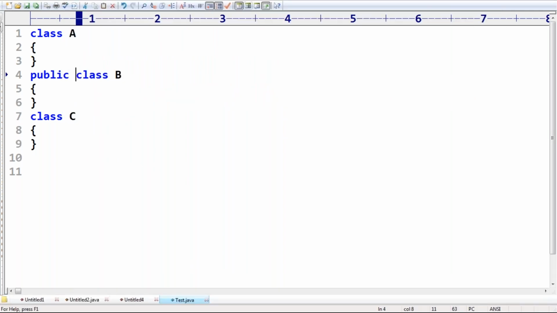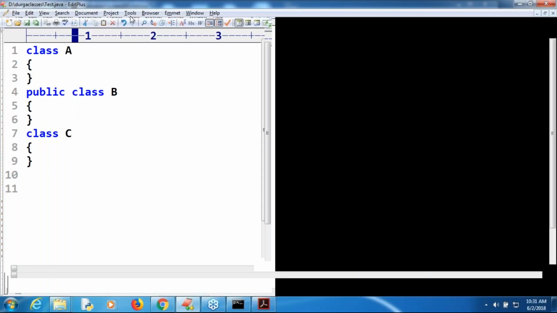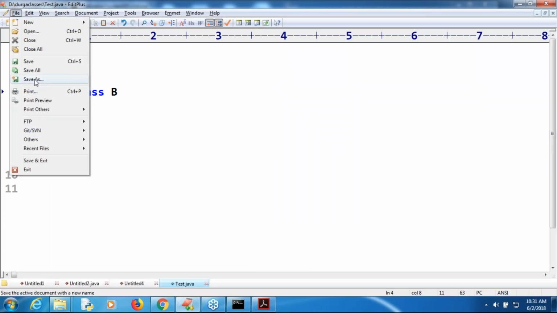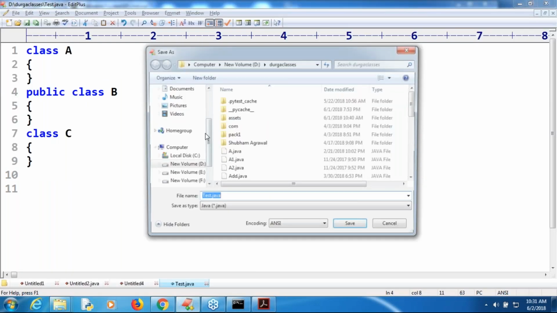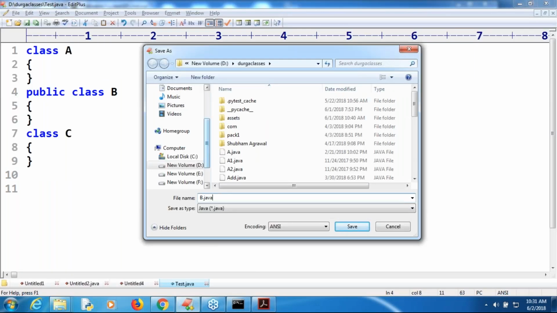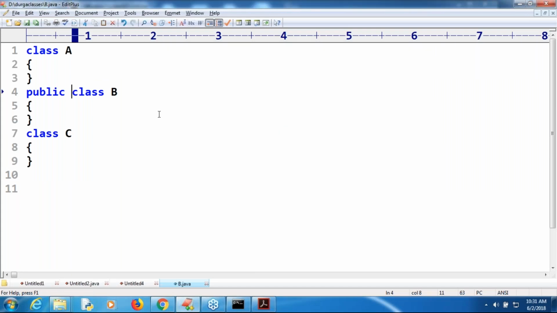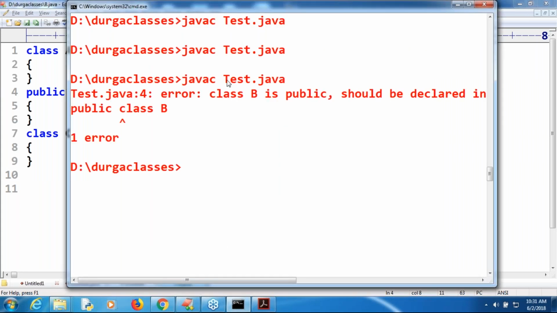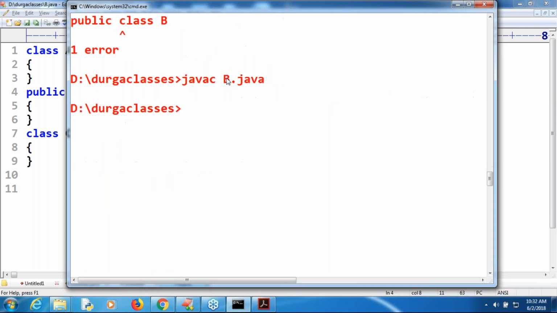How can I solve this problem? We can solve this by using B.java. If I use B.java, then happily the code is going to be compiled. javac B.java. Perfectly, this one is going to be compiled, no problem at all. Clear? Any doubt about this one?